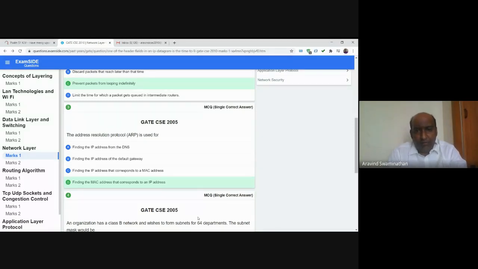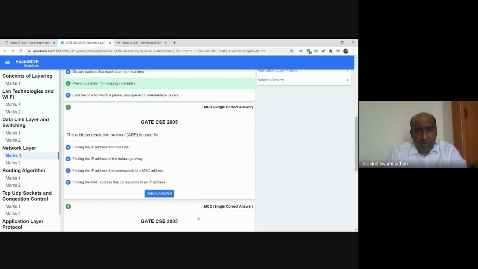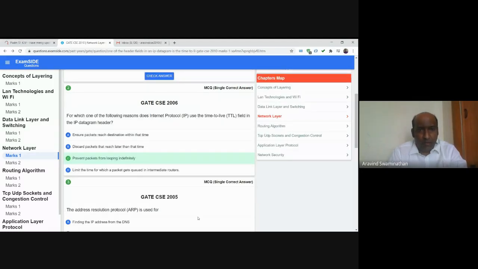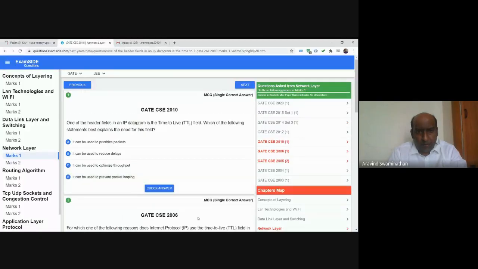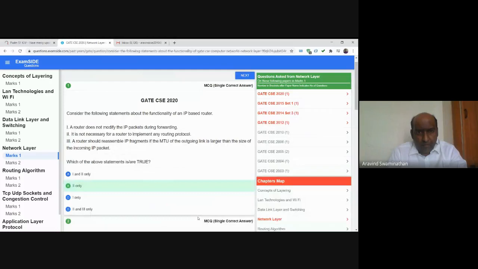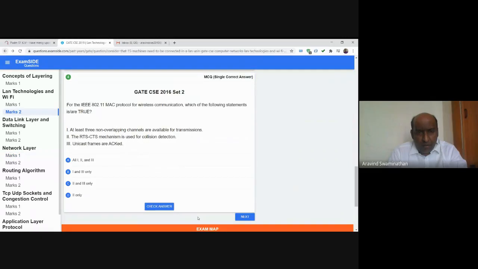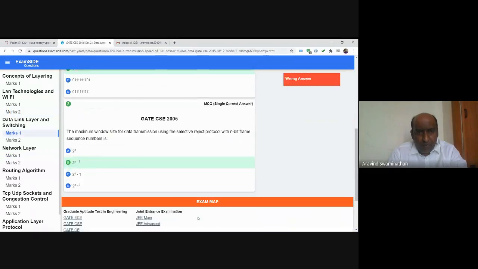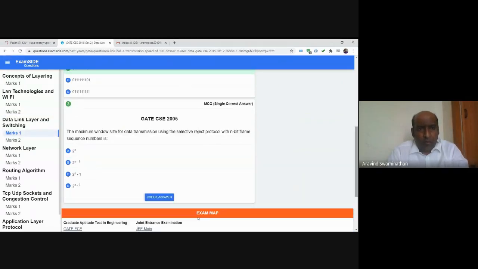Are you able to see the question? Yeah. So the answer is D. You find the MAC address that corresponds to an IP address. Okay, fine.